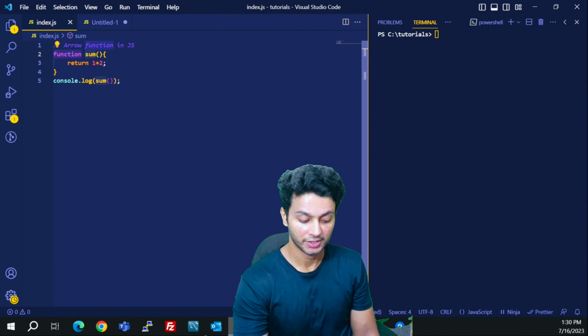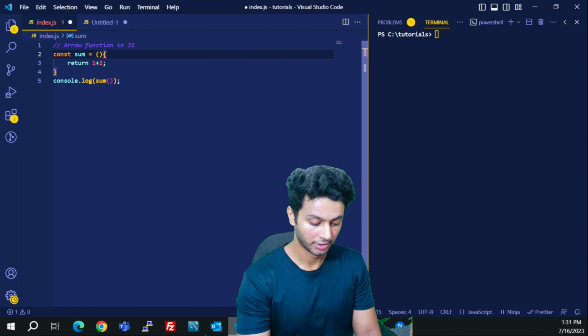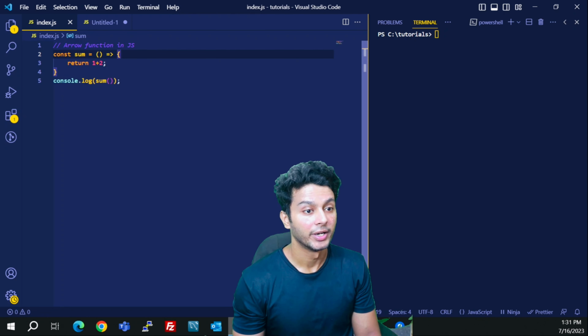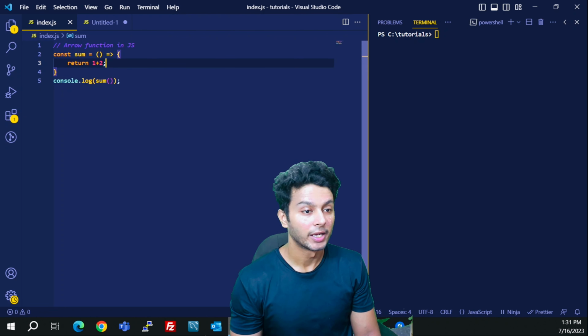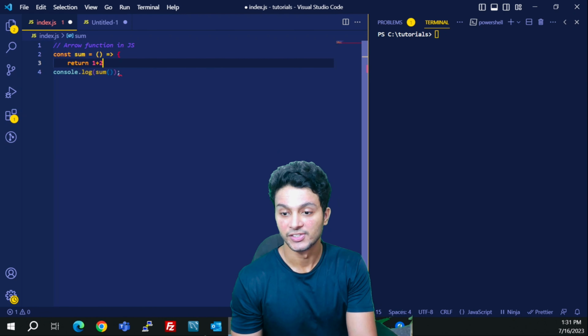We can simply convert this into an arrow function like this. We have to add an equals symbol here and an arrow symbol. Now it is an arrow function. We can make it more concise by removing these curly braces, this semicolon and this return keyword.